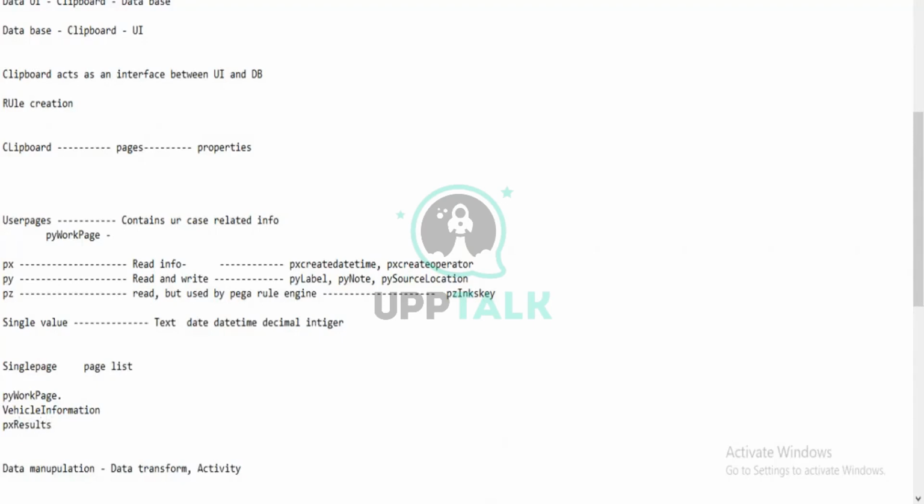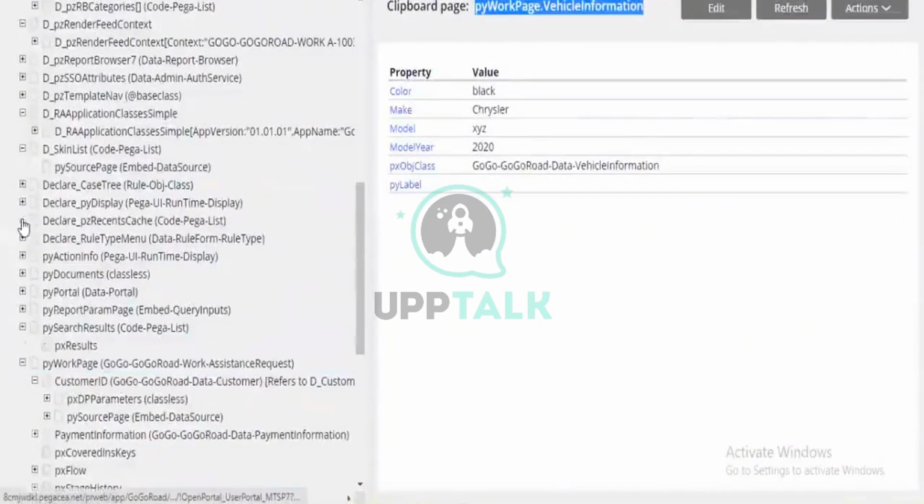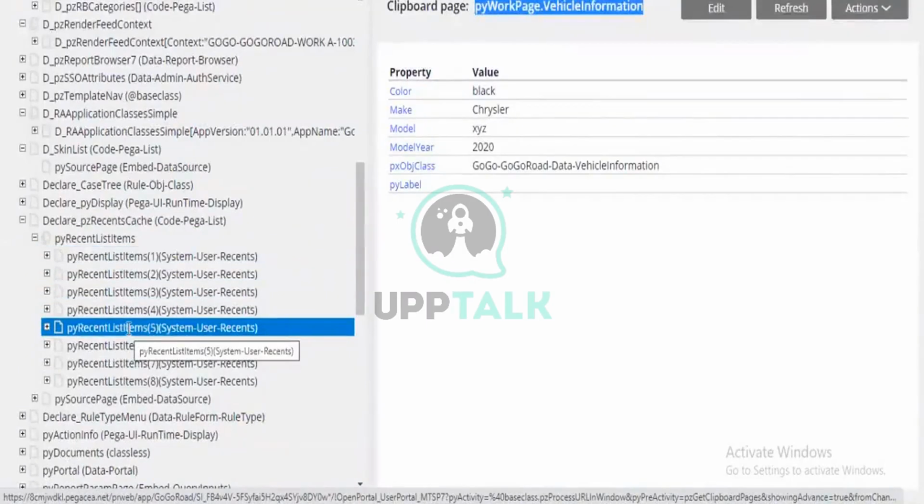If you expand px results, you will be having px results of 1. And for the second record, you will be having px results of 2. Like this, however many records you have, those many px results will be present on the clipboard. This is how a page list looks like. I'm just searching for any. Here you have some. To identify a single page or a page list, we just need to click and check whether we have the px results or not. Right?